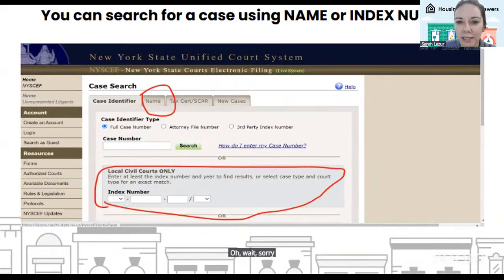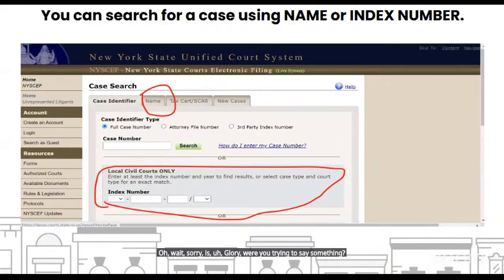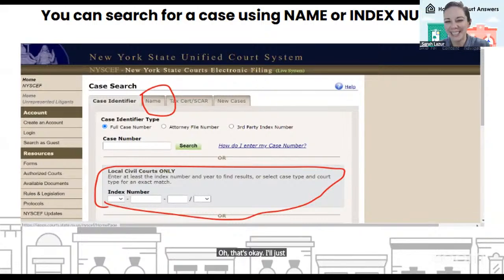Oh, wait, sorry. Glory, were you trying to say something? No, sorry. Oh, that's okay. Okay, I'll just mute you. Sorry. I'm just going back to the slide, okay, I'm going to keep going with this slide.